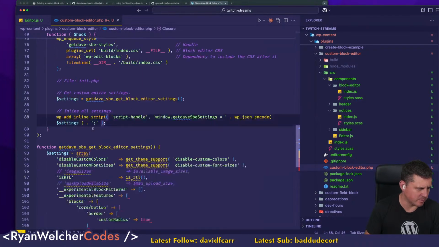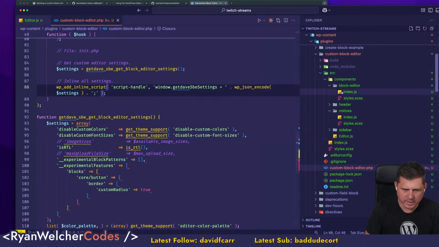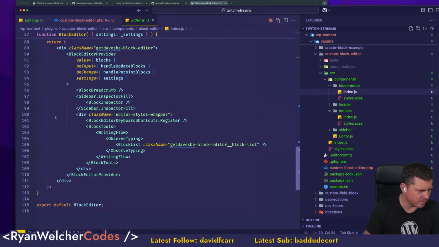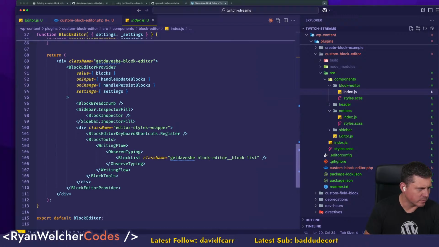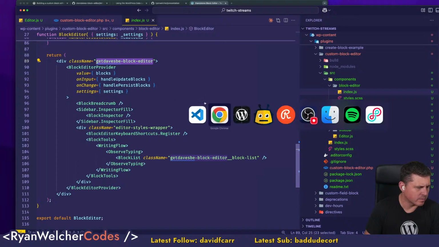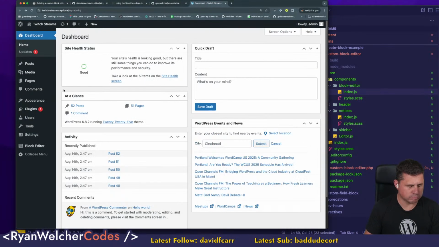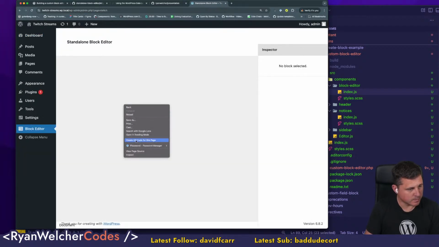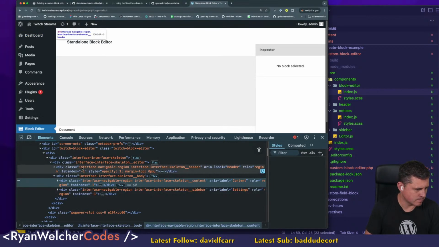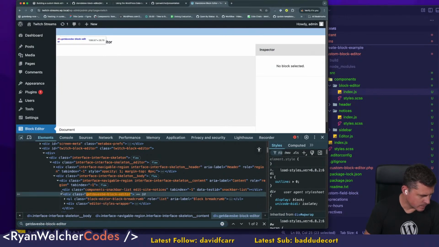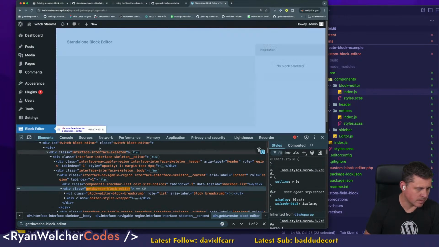Alright, I'm not happy with this right now. So why is this not doing what I want it to do? So in here, we should be some sort of like there's BlockEditorProvider, right? So why is this not being rendered? So where is this thing? Down here somewhere?